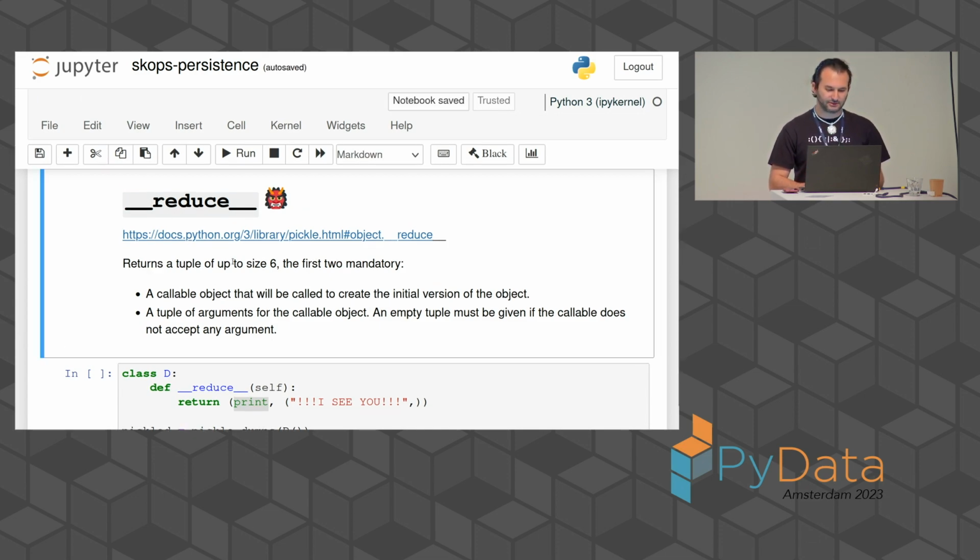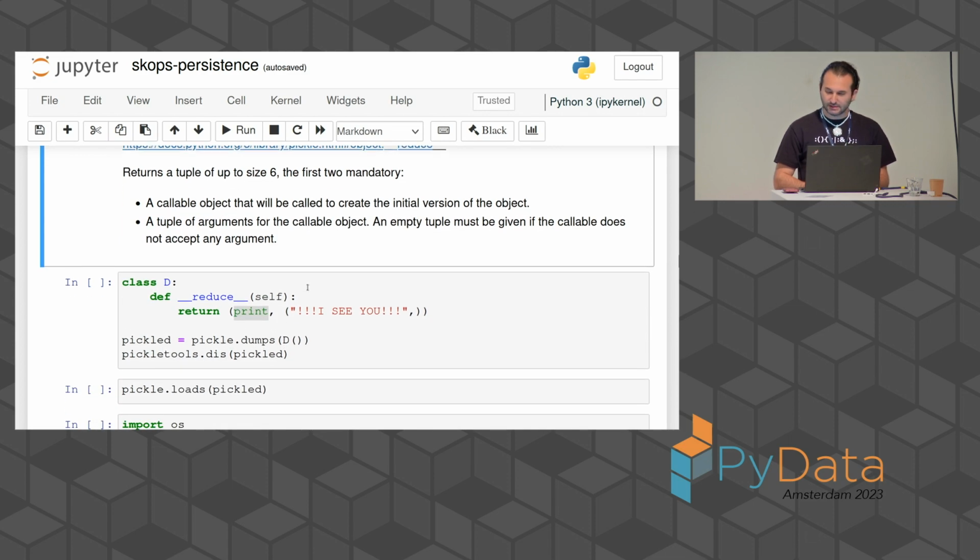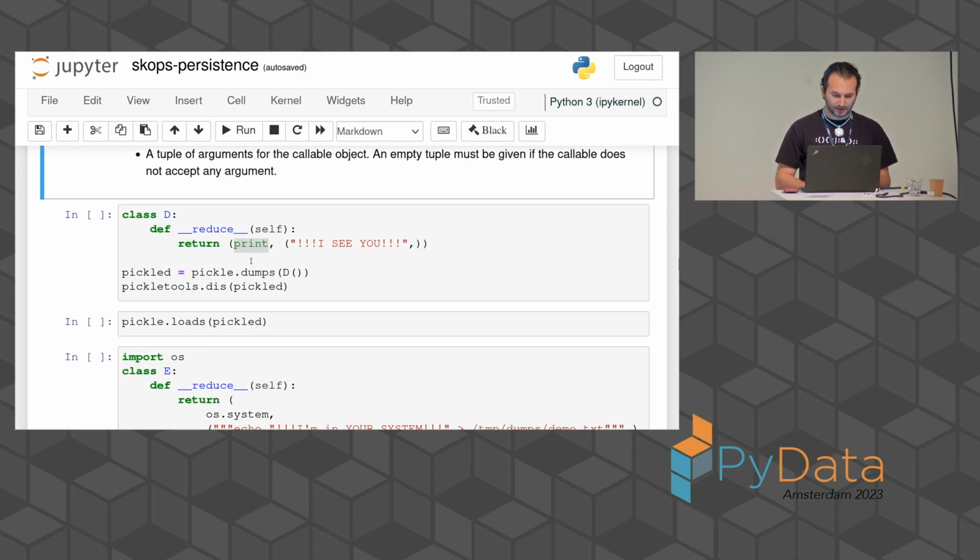The next very crucial component is this reduce. This is where things get really interesting. Reduce returns a tuple of up to size 6. The first two are mandatory. The first one is a callable that would construct the object for you, and it would usually return an empty object, but if it's not empty, then the second item that reduce returns would be the arguments to that constructor. So if you have a new, and your new takes a bunch of custom arguments, then you can return those arguments here, and then Pickle knows how to deal with it. Okay, sounds pretty useful, but I could have more fun here.